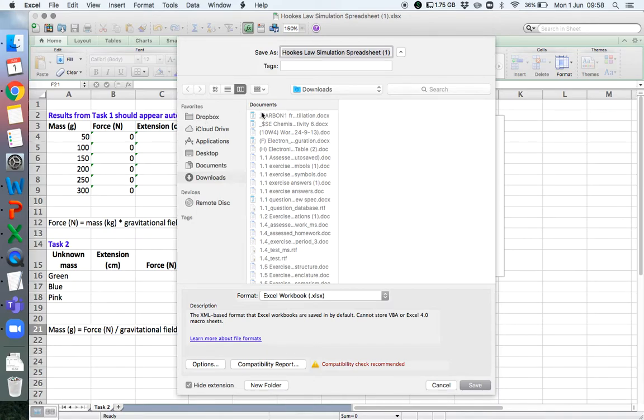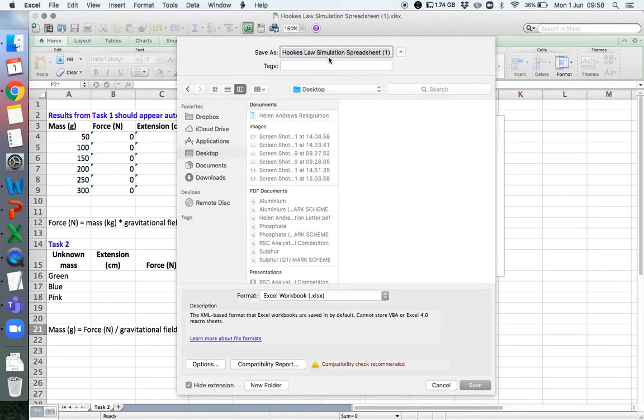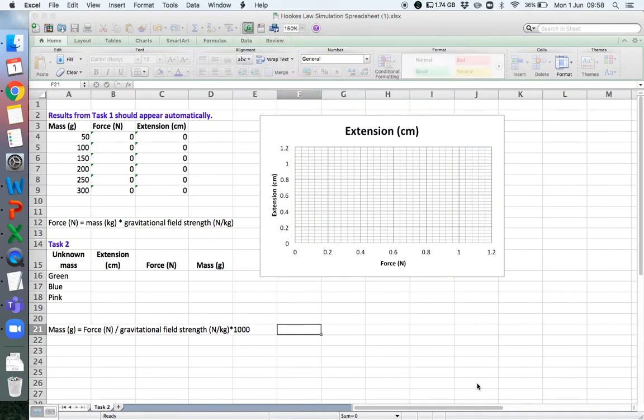So that will be somewhere for you. I'm just going to save it to my desktop for now. Okay, and I'm going to pop my name on it. Okay, and then you can go on and edit it.